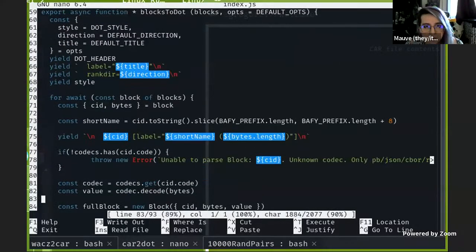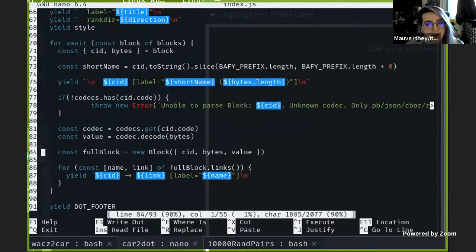And then as I iterate through it, I fetch out the CID and the bytes from the block. Then I check whether the CID is using a codec that I recognize or not. And then I parse out the decoded value from the block using the codec. From there, I construct an actual block interface, because sometimes you want to traverse the data in a block in a high level way where you don't have to worry about what specific data type it is. And the block interface gives you that in the form of the links method. So with this, I can traverse any arbitrary block and yield out data for my dot file.